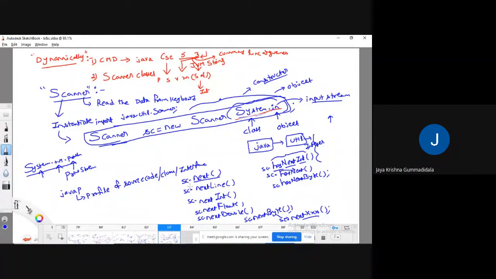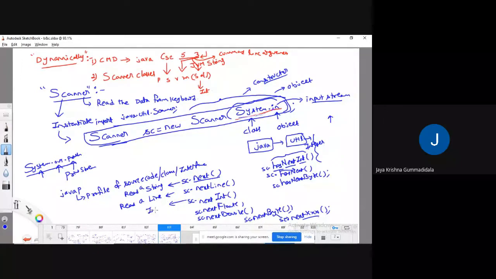Before going to that, we will go for sc dot next, which is going to read a string. It is going to read a complete line. It is going to read an integer. It is going to read a float value. It is going to read a double value. It is going to read a byte value. Like this, we will have various kinds of methods.